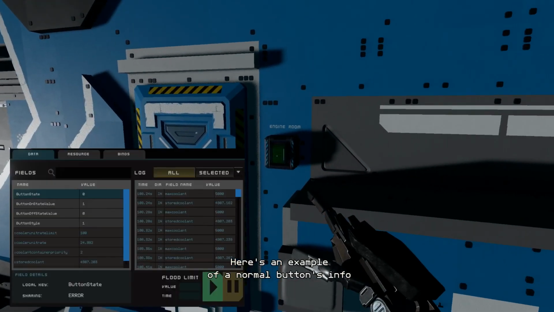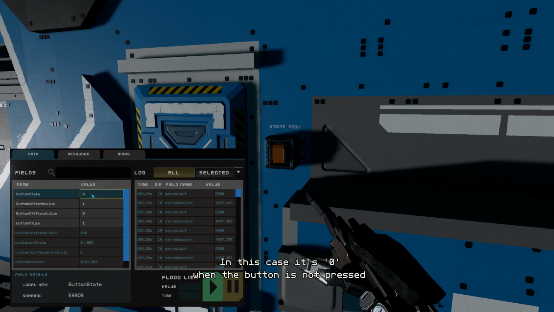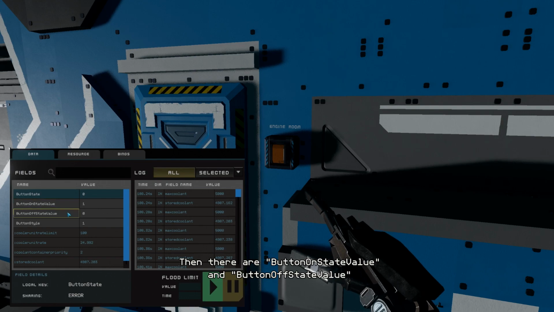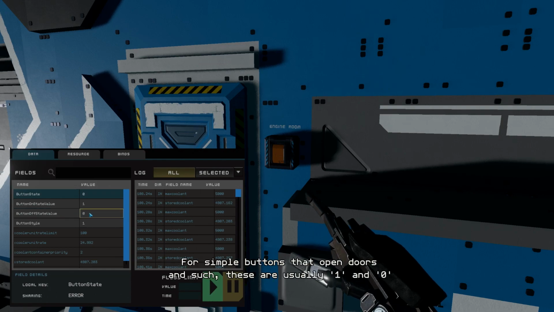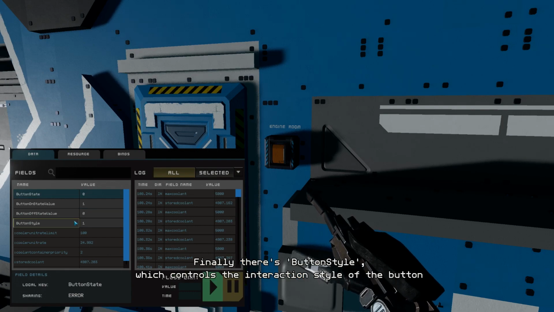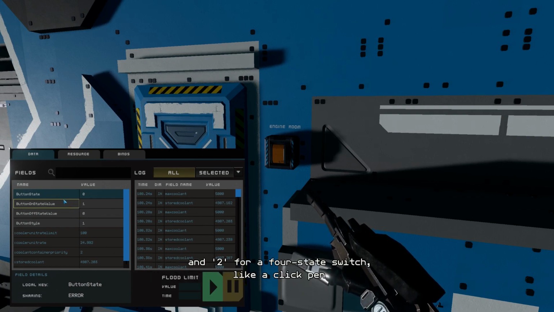Here's an example of a normal button's info. First, there's button state, which represents the current state of the button. In this case, it's 0 when the button is not pressed and 1 when the button is pressed. Then there are button on state value and button off state value, which control the two values of the button that change when it's pressed. For simple buttons that open doors and such, these are usually 1 and 0. Finally, there's button style, which controls the interaction style of the button. 0 stands for a hold down and release button, 1 for a basic click to toggle button, like this one, and 2 for a 4-state switch, like a click pen.